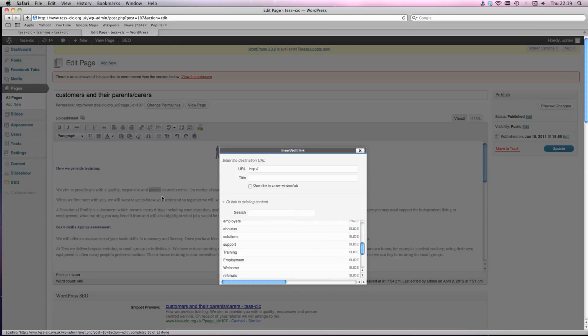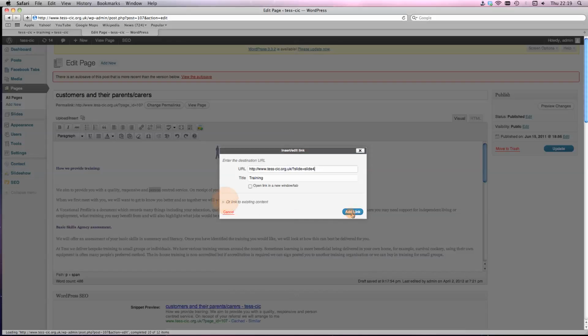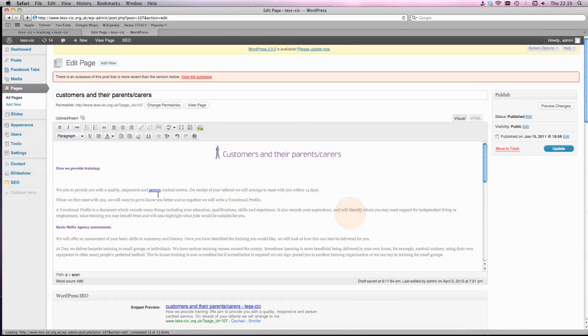So say we wanted to link to the training page, we'd select training. It'll put the link in there automatically for us. And once we've done that, if we close it and add link, you'll notice we've got a link there. And to remove the link, select it and click the unlink tool.